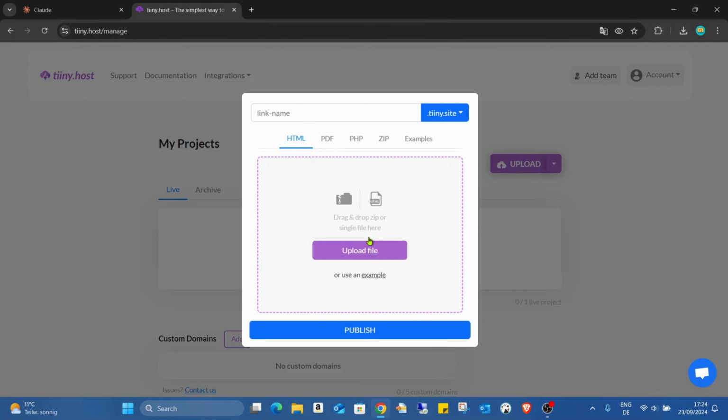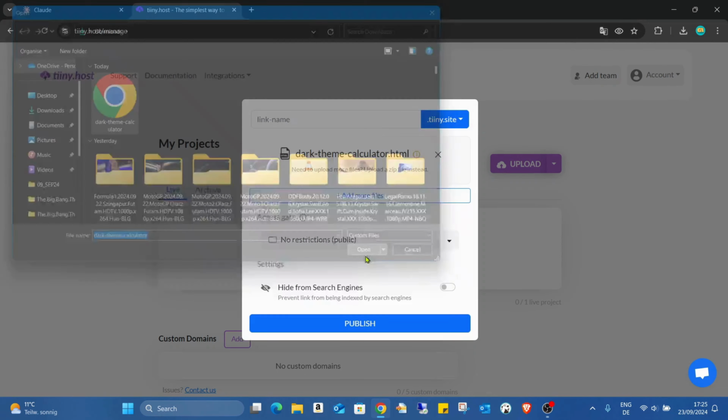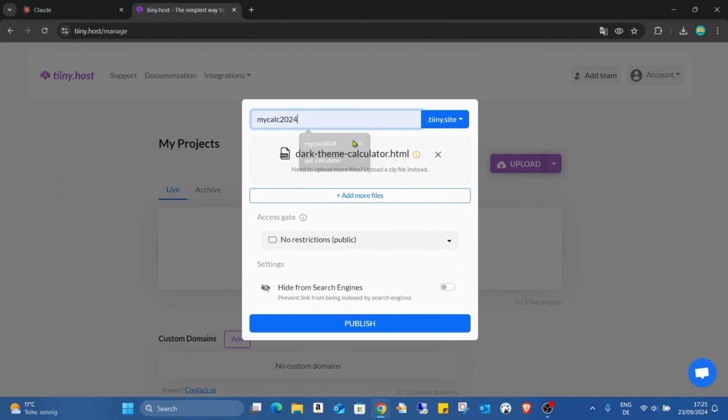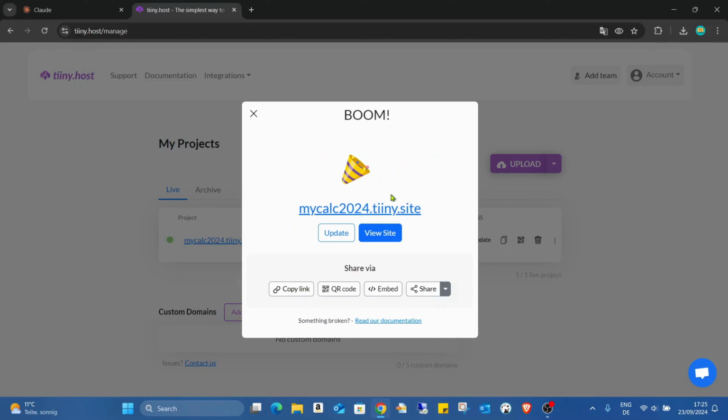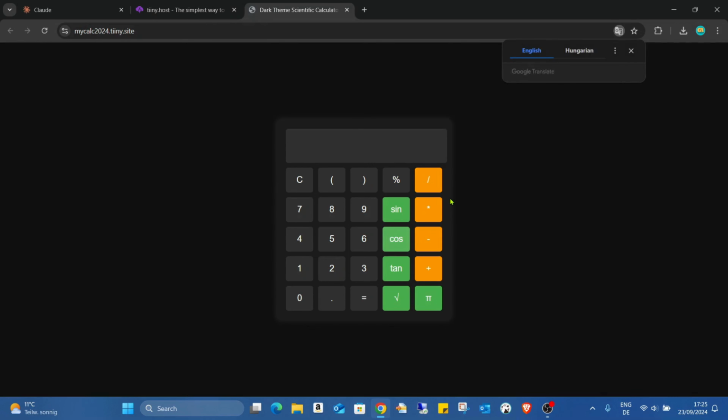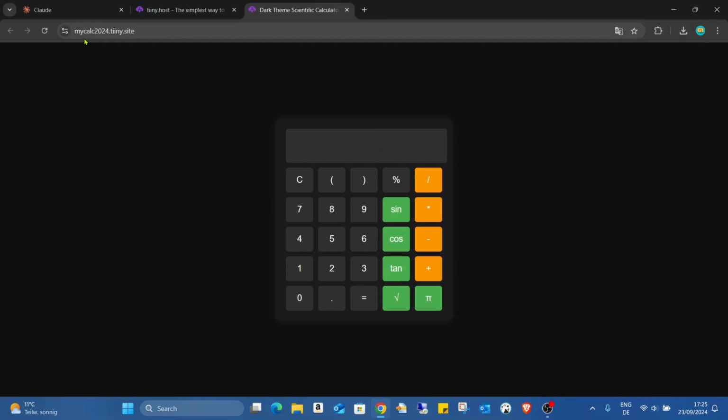So in order to upload, I just have to upload the HTML file and just ask the name, mycalc224. Publish. It's done, and now I can go to the site, and as you can see, here is the website, mycalc224.tiny.site, and now I can also try it, and it works.